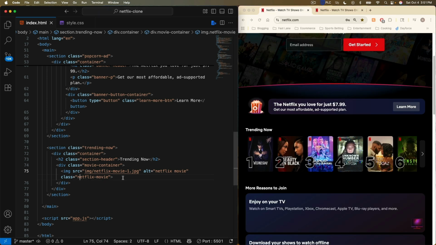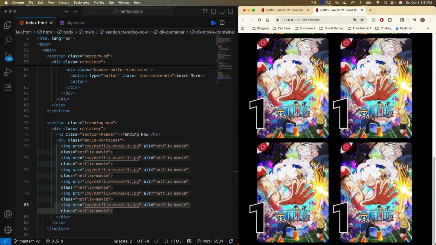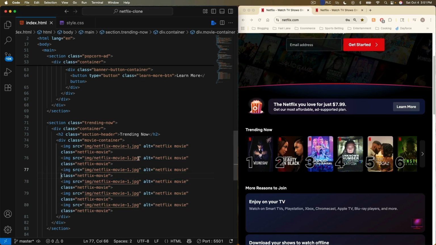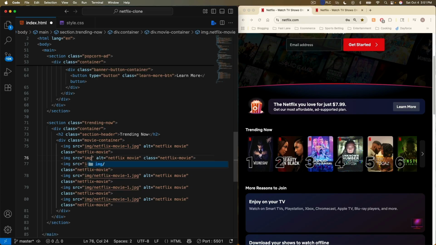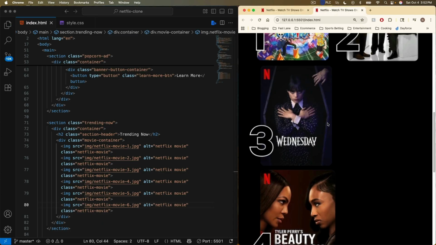So then all we're going to do is copy all of the images down. We're going to do 6, so we're going to do 5 more. I'm just going to do 1, 2, 3, 4, 5. Save. Okay, there we go. And then we're going to go through and update each different image. So the second one needs to be Netflix movie 2, and then Netflix movie 3, 4, 5, and 6. All right, so now we've got all the different titles.